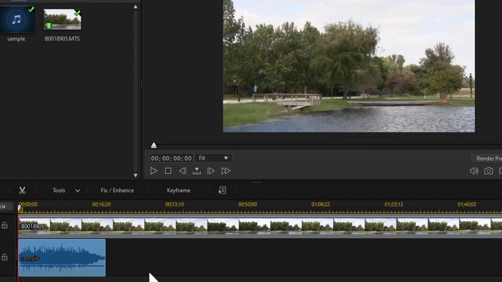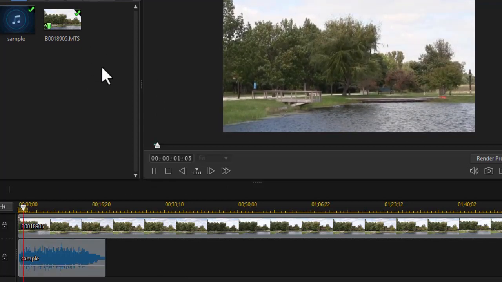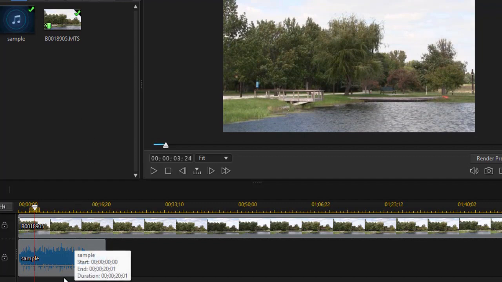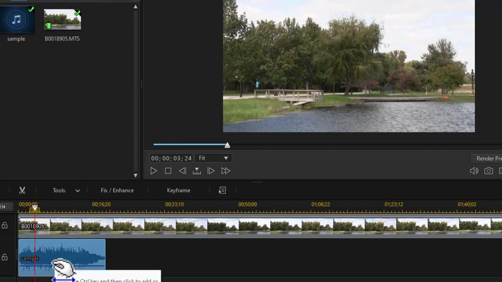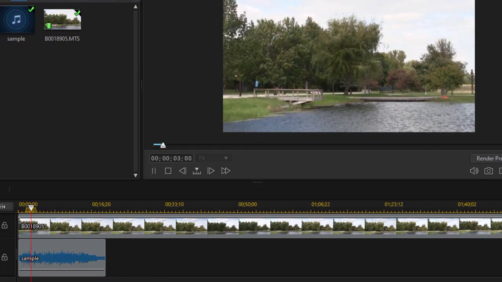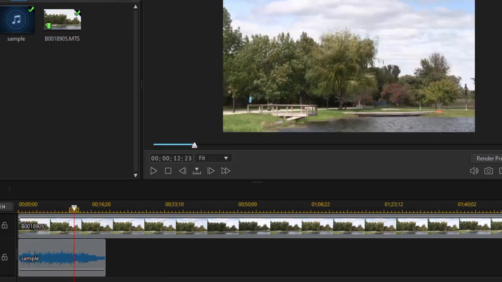So if we play this for a second, let's do that and see what we get here. Okay, it's a little hot, obviously, so let's just lower the audio a little bit. So that summarizes two of the tools that you have to work with audio on the timeline in PowerDirector.